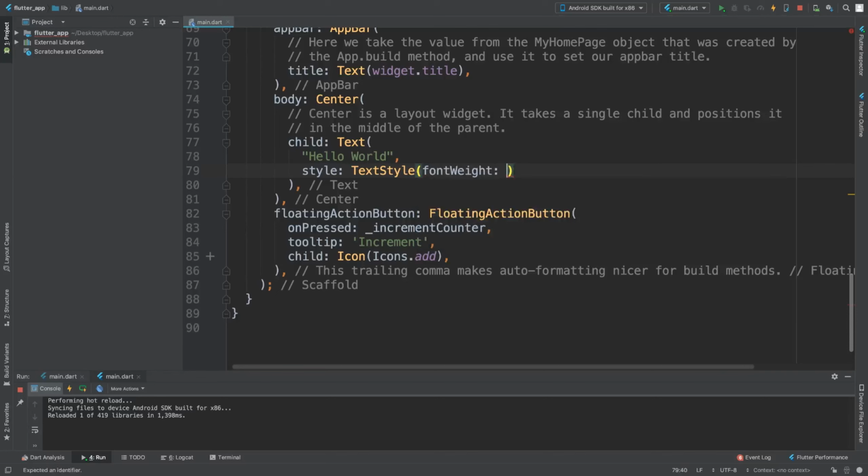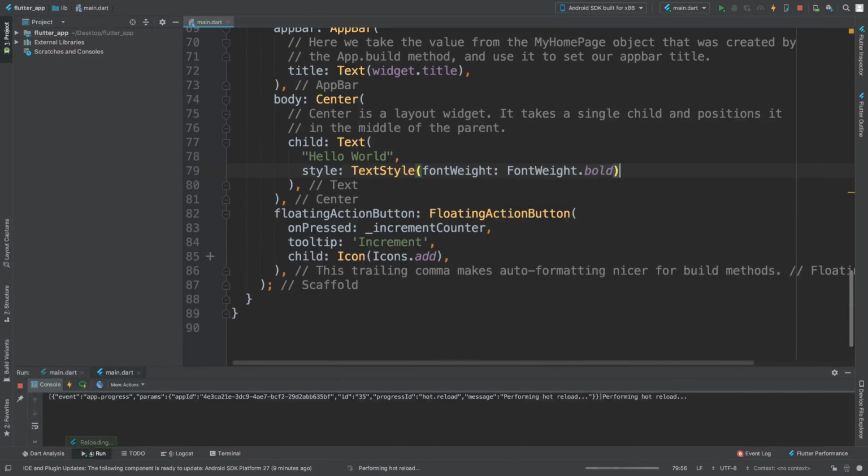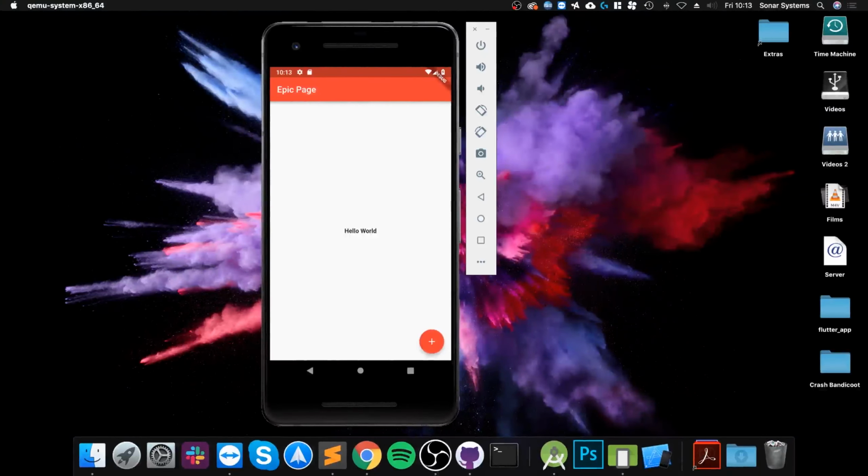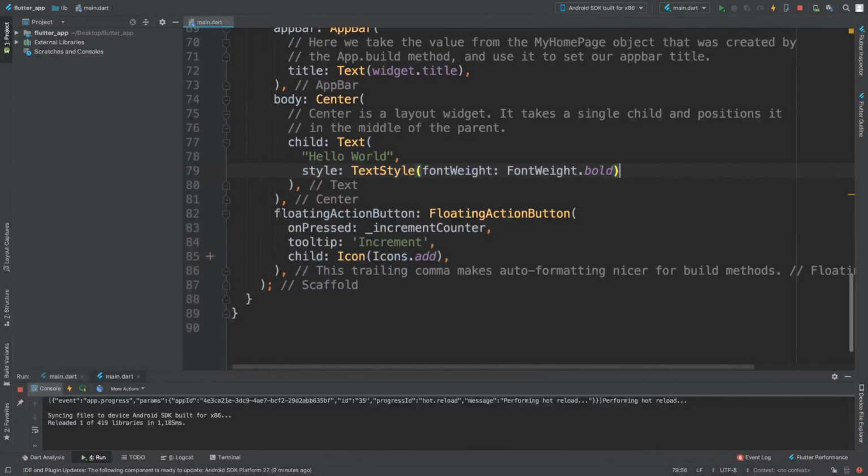So the font weight, FontWeight dot bold. As you can see, it is now bold. So that's basically how you add any sort of widget: child, then the name of the widget, and then any properties. This requires one property, which is essentially the string itself that is going to display.